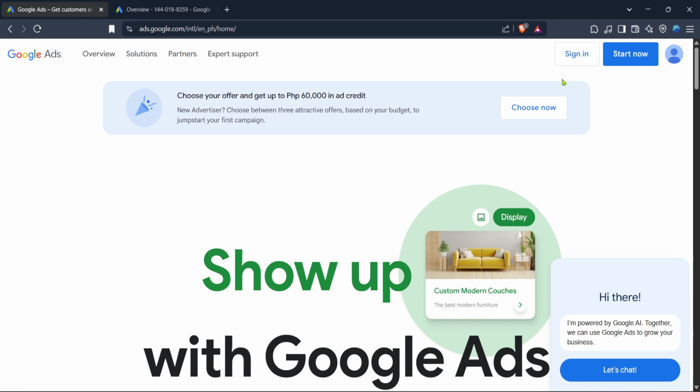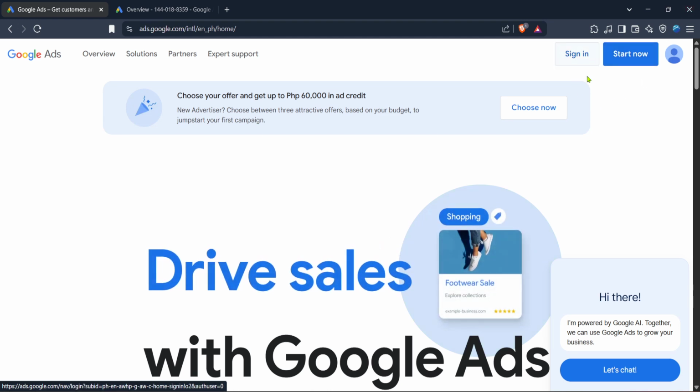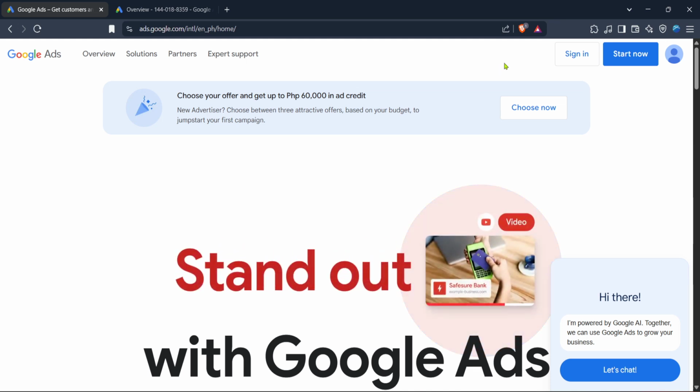Once you're there, you'll need to sign in. If you already have an account, simply use your credentials to access your dashboard. If not, you might need to create an account, which is a straightforward process. Signing in will take you to the Google Ads home, which is a central hub for managing all aspects of your campaigns.